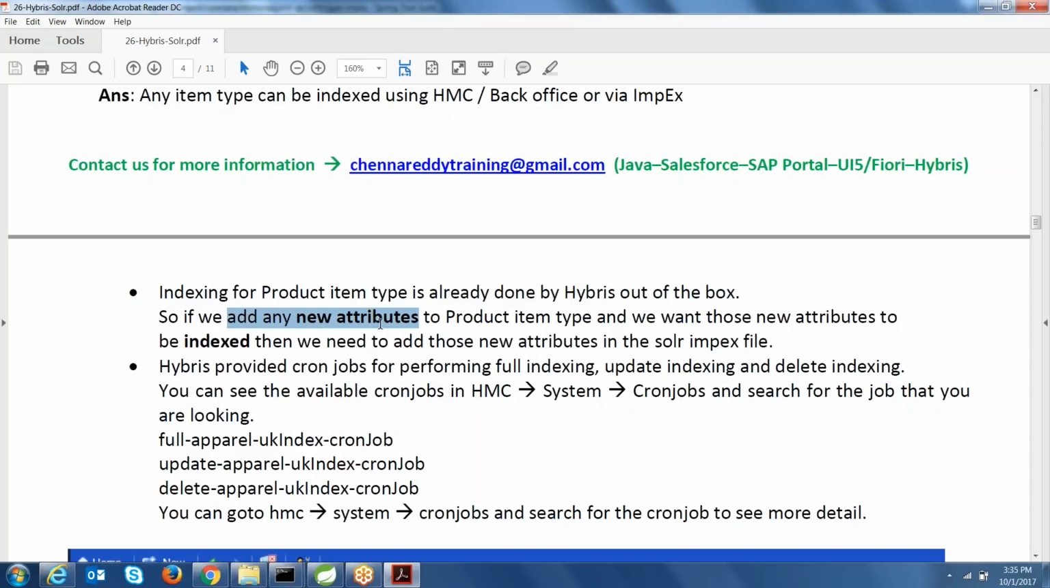So if you want to add a new attribute to the product and you want that new attribute to be indexed, then you need to follow some steps, because just adding a new attribute won't automatically add that new attribute to the product indexing. So we will see how we can add a new attribute.